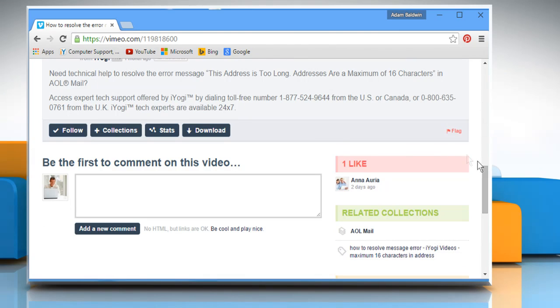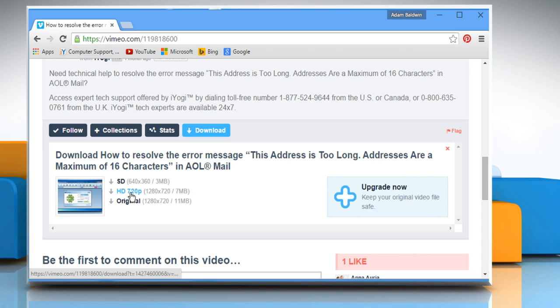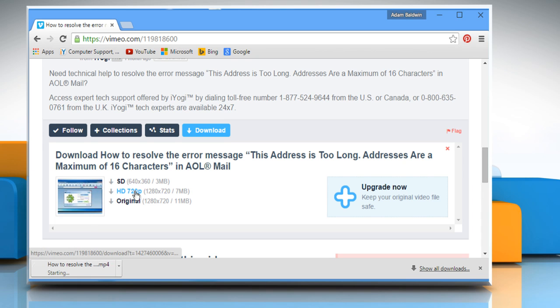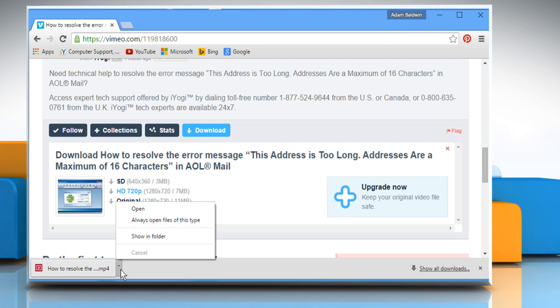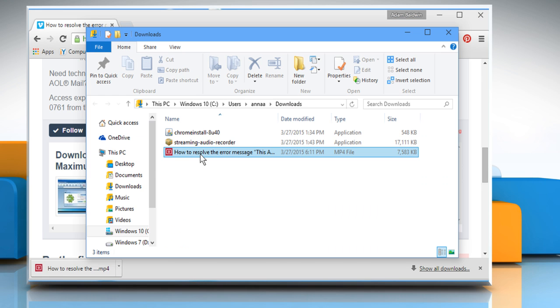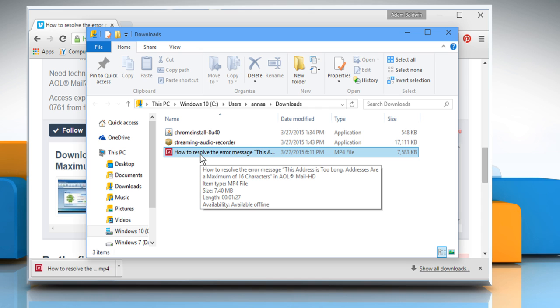Scroll the video page down and then click on the download button. Click on the video quality and then wait for the download process to complete. Once downloaded, click the down button next to the downloaded file and then click on Show in Folder to check the downloaded video file. Here you can see you have successfully downloaded the video file to your computer.